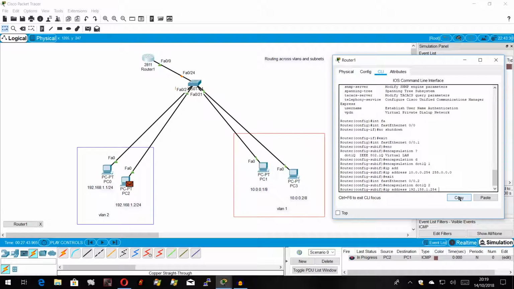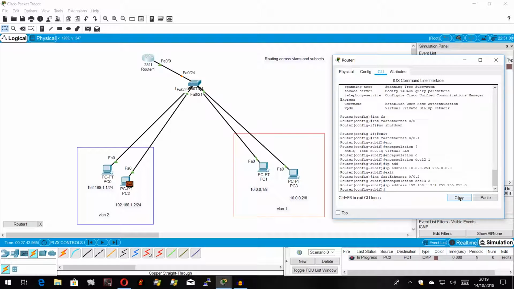Remember, 255.255.255.0. Can't even see 0. Looks like an O. Oh well, yeah, there we are. And we can come out of that.